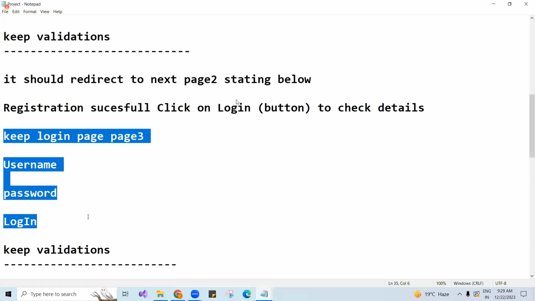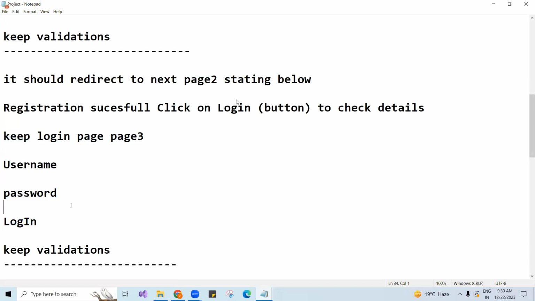Username and password. See, whatever you have registered in the database, when you pass the username, it should return the password. Okay. So by using execute scalar, you can implement it. If you are unable to do it, no problem. Try for that. I will definitely help you guys. Okay. So this is your third page.